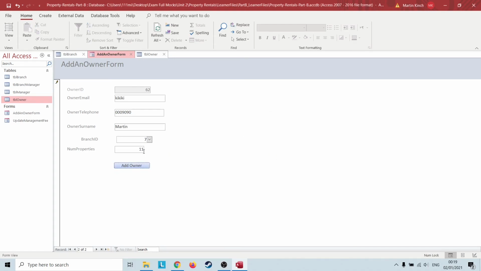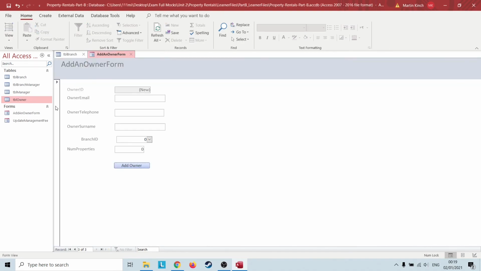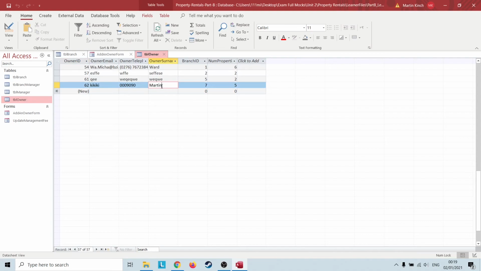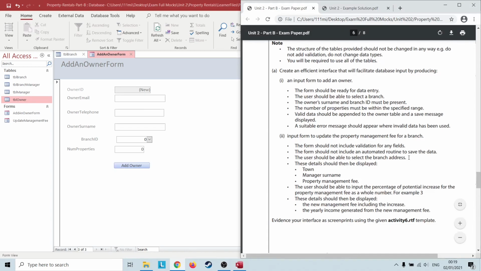That's how we check that it's working. Put a relative record in there, get that in there, it will save it. Go to the table owner, we may have to close and open the record again to see it. You then see it's added our person here, owner surname Martin, who owns 5 houses. And there you go, that's how you do part 1 and part 2 of this exam paper.